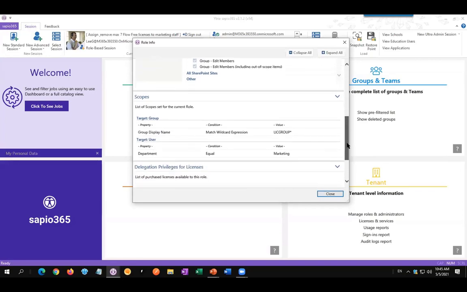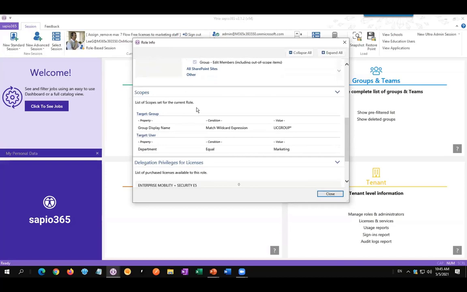And next, this section over here, the scopes. So what this means is we don't want Lee to be able to assign or remove licenses for everybody. We just want him to do it for people who have their department set as marketing. And also, we only want him to manage the group members of groups that are being used for licensing. And in my tenant, my groups, I've basically used the display name that starts with this term. So I'm using this as a criteria to create the scope for Lee.